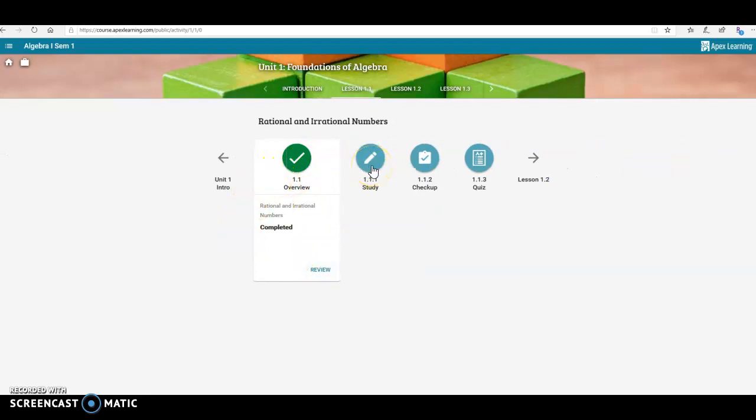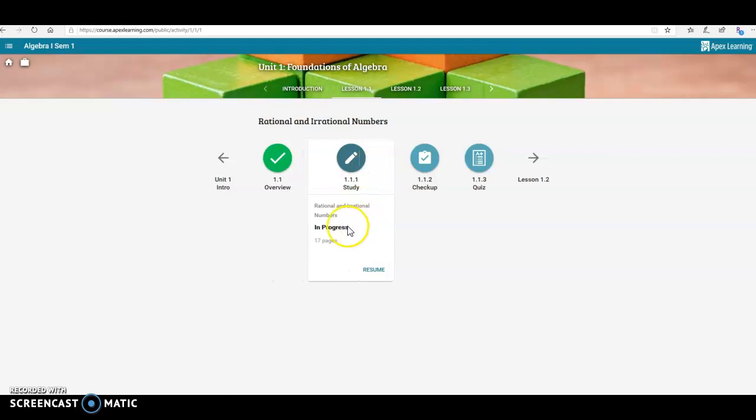now I am on to my study. So I'm going to click on the study. It's 17 pages long. This is one of the assignments on the calendar that would not be graded. It is something that I have to do in order to get to this 1.1.3 graded quiz that would have been listed on my calendar. So I'm going to hit Resume in order to begin that study.